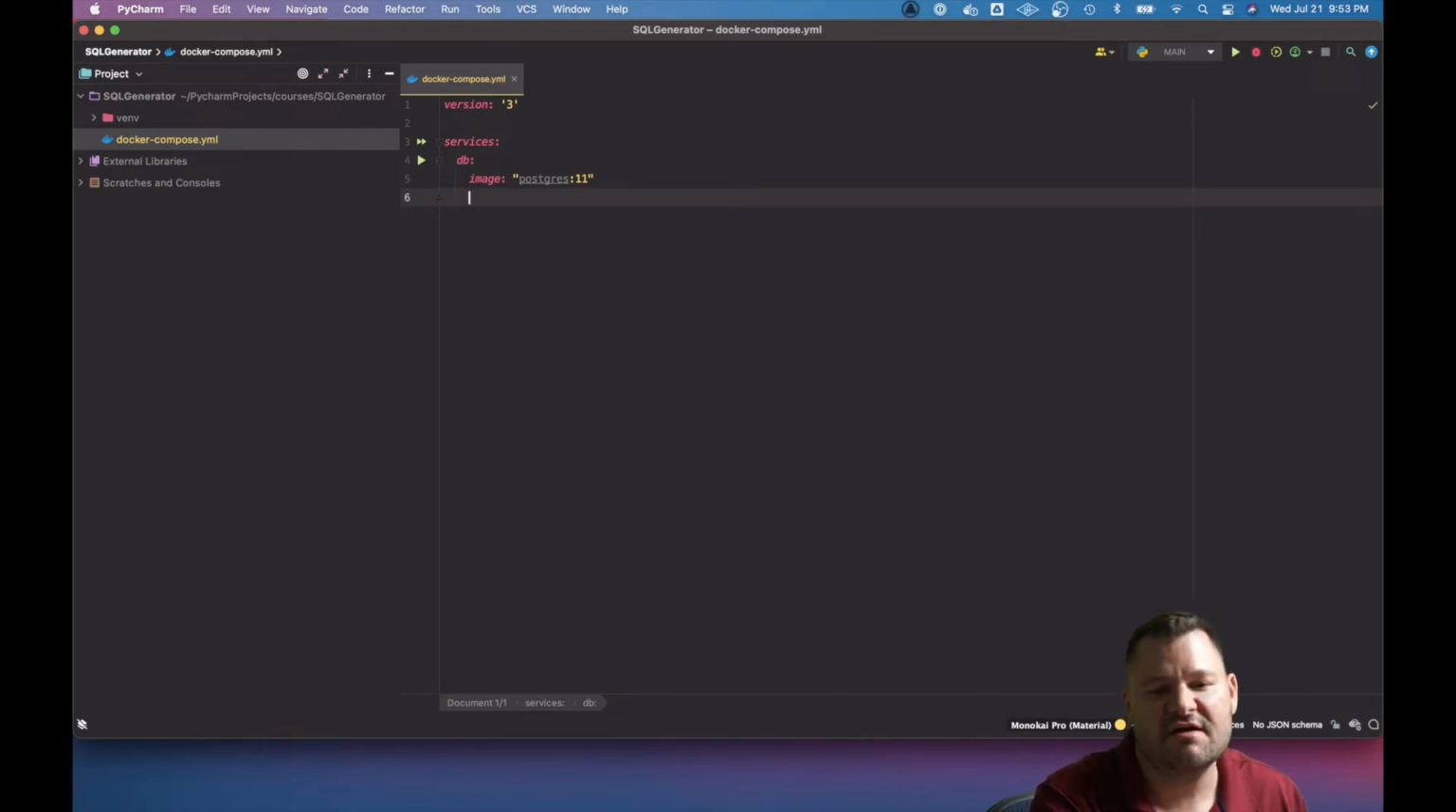If we didn't have a Docker image to pull from Docker Hub, we would have to create a Dockerfile to create our own image. But thankfully enough, somebody has already taken the opportunity to create a Postgres image, and we are just going to use it by specifying the image name. The container name, this is whatever we want. I'm going to call mine SQL Generator.